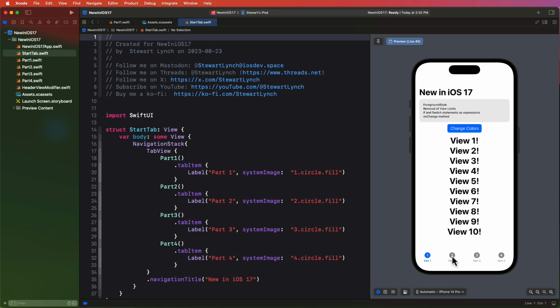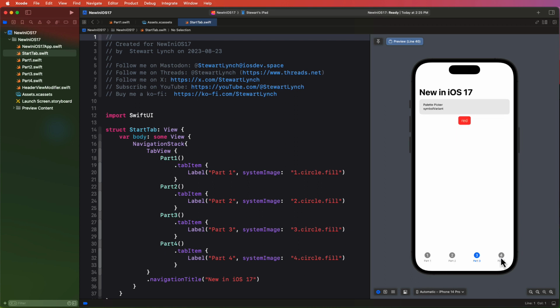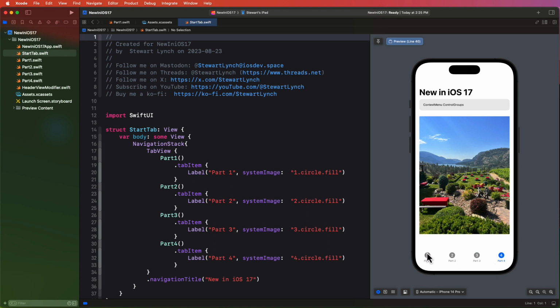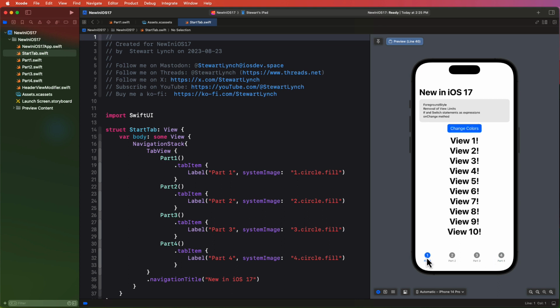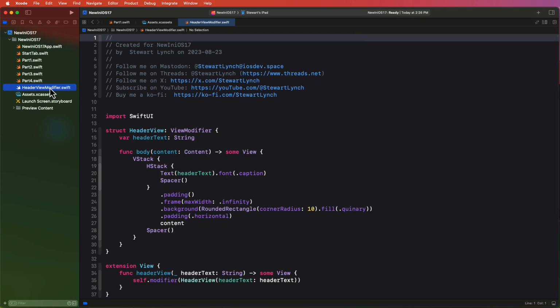Currently there are 4 views, and they're all presented through this tab view at the start. This tab view is only here should you wish to run the app on your device or in the simulator. We'll be doing all of our previewing in the canvas. I also have a header view modifier here that just allows me to add the description at the top of each view so that we know what's being covered.